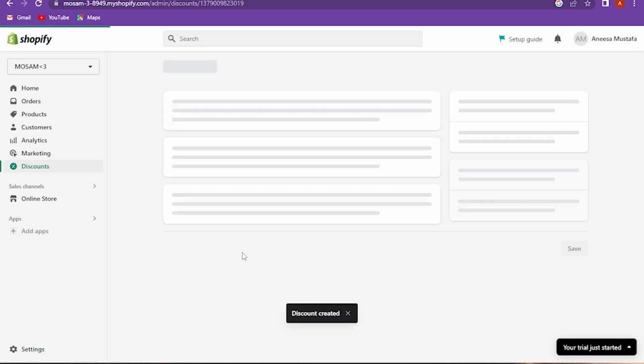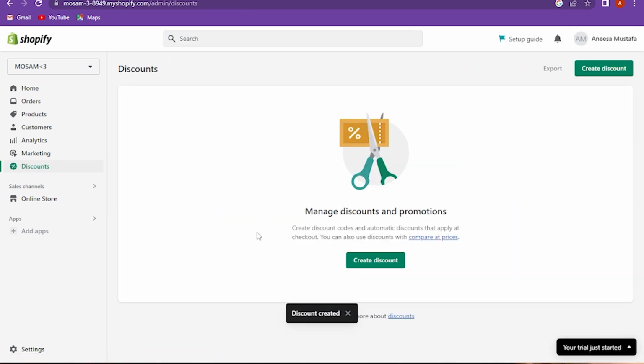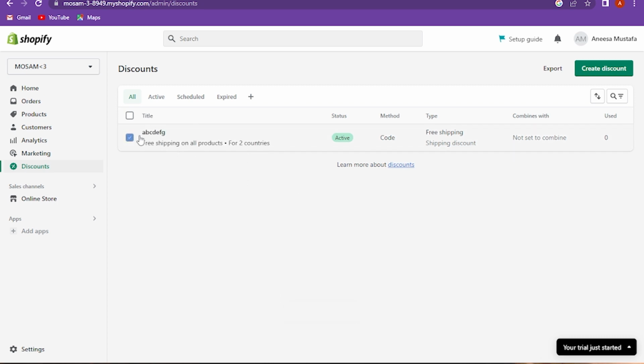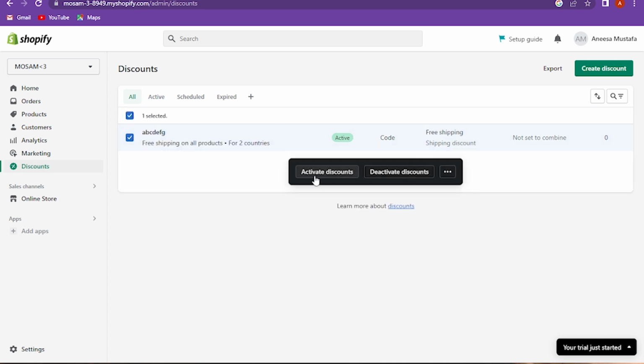Now you have to go back on the discount page. Here you have to select the discount. Now here you can activate or deactivate discounts. So this is how you can make a discount code on Shopify.